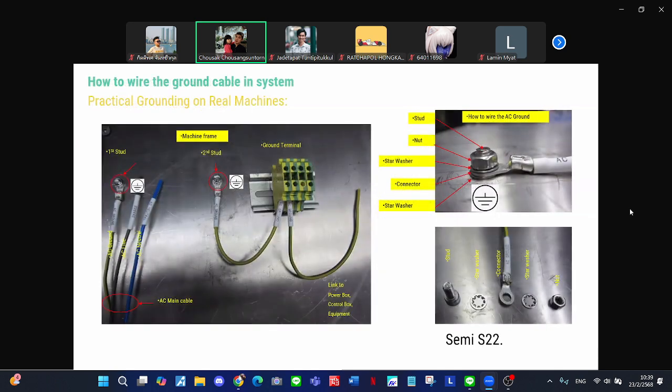In practical grounding in the real machine, this slide demonstrates the practical applications of the ground in the real machine. The grounding system has two main ground points. The first one, let's consider in the picture on the left-hand side: at the incoming star, this is where the ground system connects from the facilities or the incoming source. It is the starting point for the ground setup.